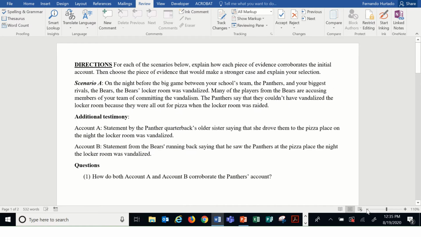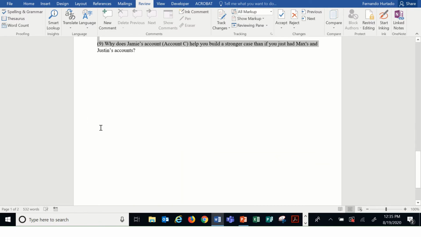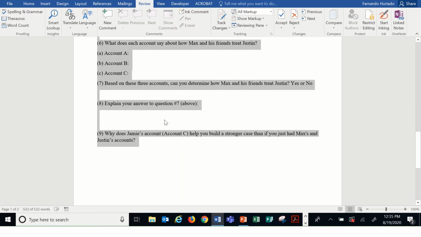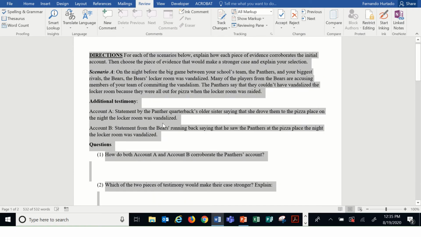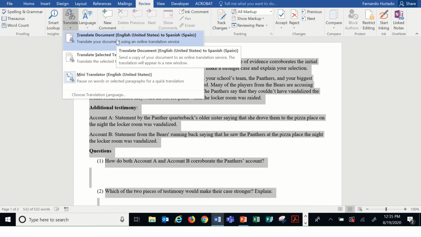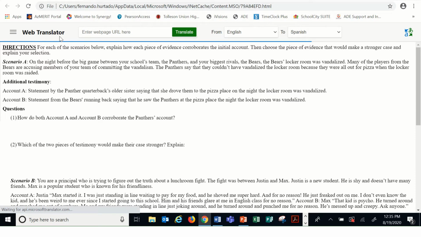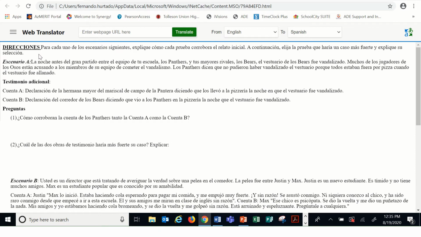Okay, now I'm going to show you how to translate the entire document. So first, you want to highlight the entire document. You want to click on Review, then the Translate tool. And this time you are going to select Translate Document, which is the first option. It's going to ask if you want to proceed.